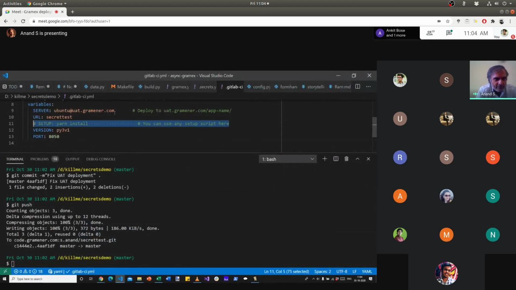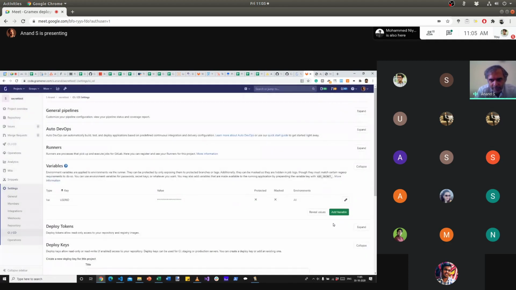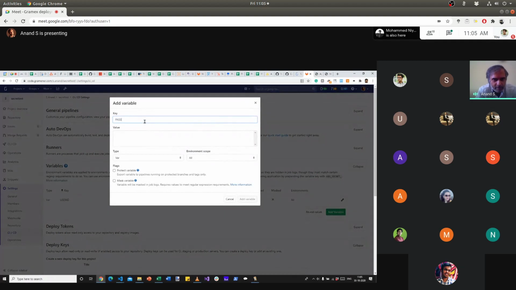So for example, if I created a setup script that said, let's say, secrets, user ID, password. What this will do is run the command secrets, which prints the user ID key and the password key. Let's see what this does. I add a variable, let's say user ID called user hyphen ID, and type is variable, environment scope is all, and add a variable called password, which is secret hyphen password.